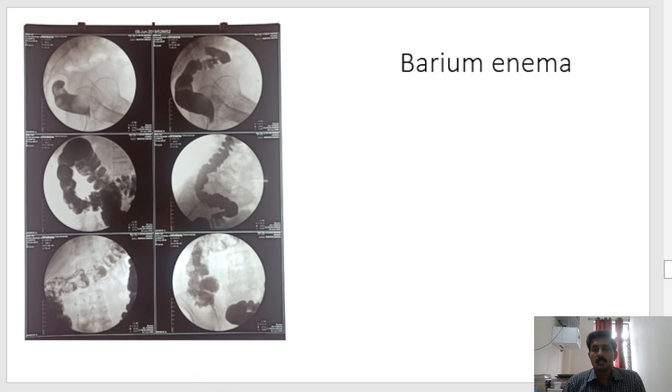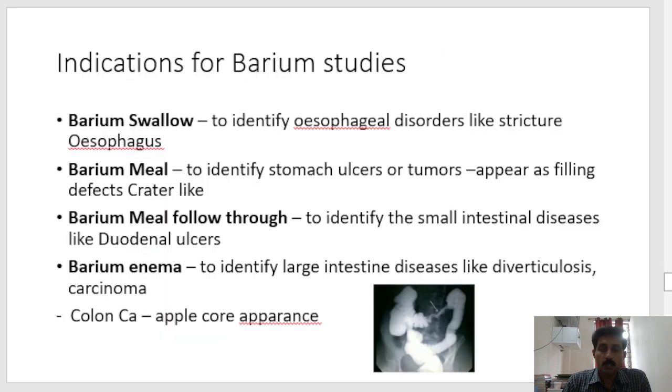So here we have seen barium swallow, meal, follow through, and barium enema. Now what are the indications for barium studies? To summarize, barium swallow is for identifying the esophagus and esophageal disorders like stricture of the esophagus, post acid burns or any poisoning. There we can find the filling defects in the esophagus.